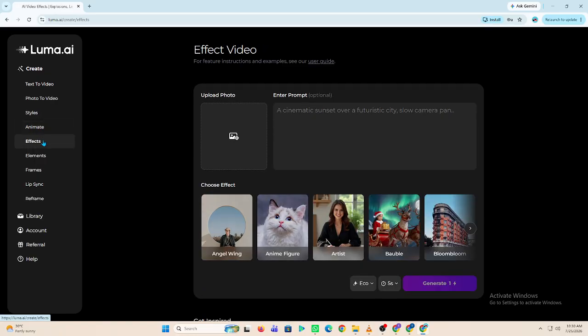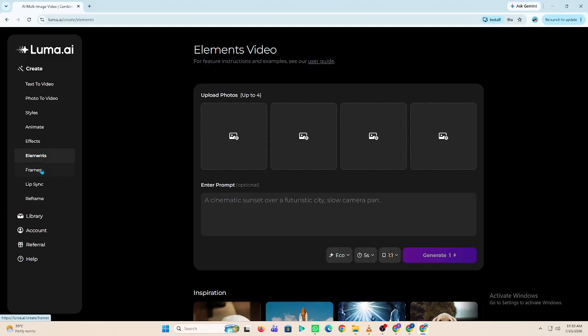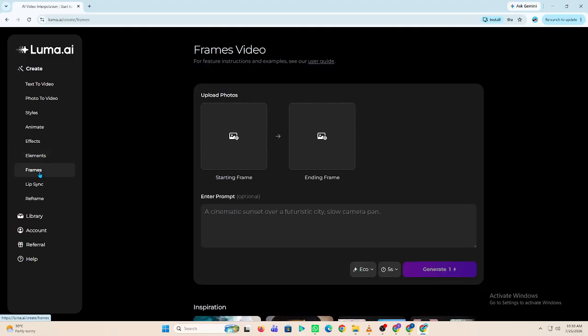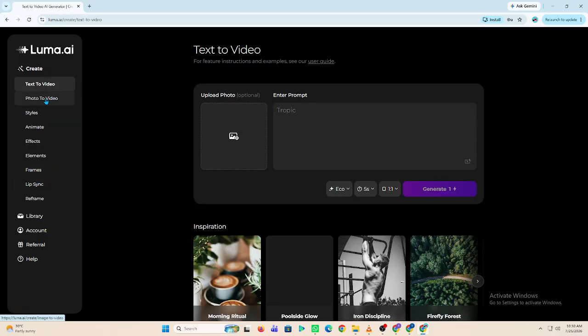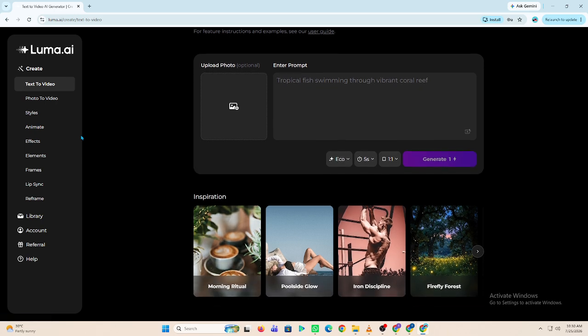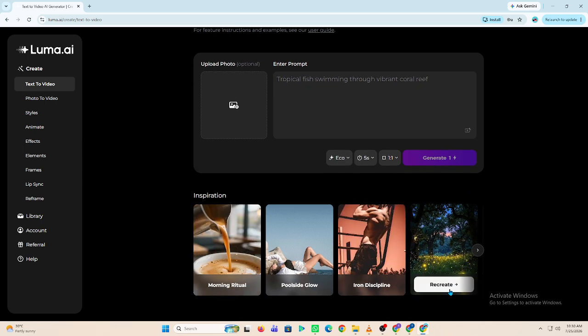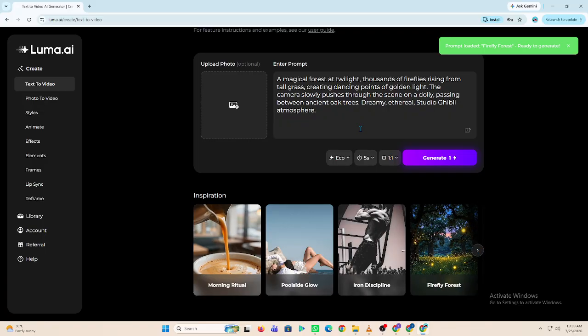Finally, review your saved projects regularly and remove any unnecessary files to keep your workspace organized. And that's how to save projects in Luma AI. With proper organization and backups, you can easily manage your AI creations and continue improving your videos.